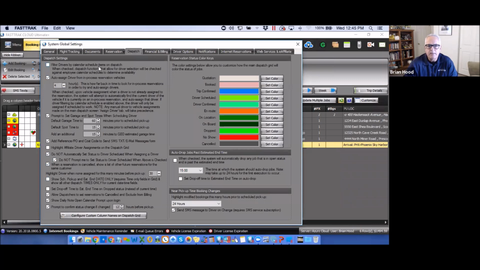filter driver by calendar, schedule items on dispatch. This is if you are using the calendar function for the drivers as to their availability, what days they are available or not available. Effectively, what that does is if a driver is not available on Wednesday between 5 and 6, he would not show up on the list.